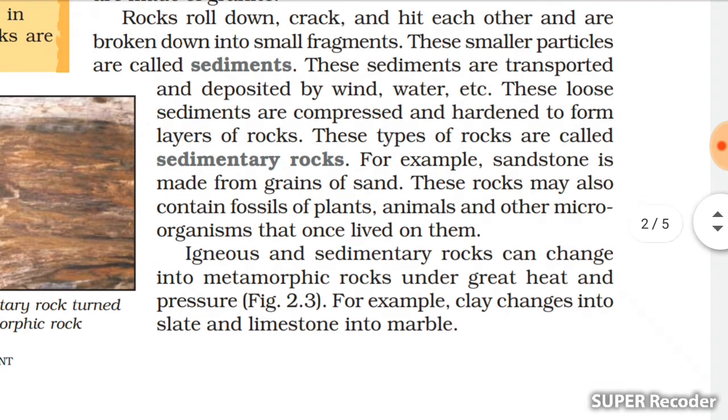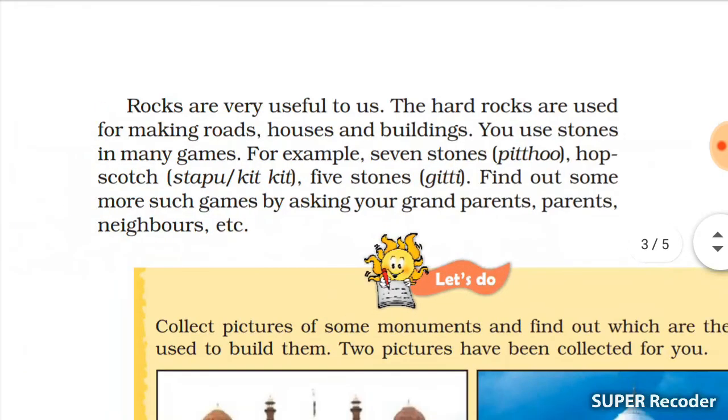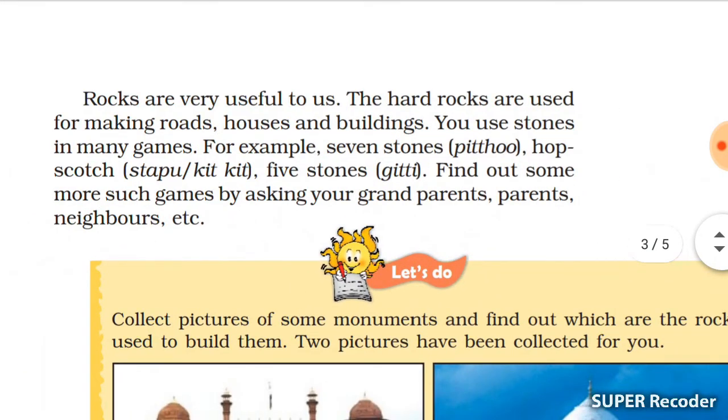Igneous and sedimentary rocks can change into metamorphic rocks when they undergo great heat and pressure. For example, clay changes into slate and limestone into marble. Rocks are very useful to us. Do you know, for constructing roads, buildings, houses, dams, bridges and all.